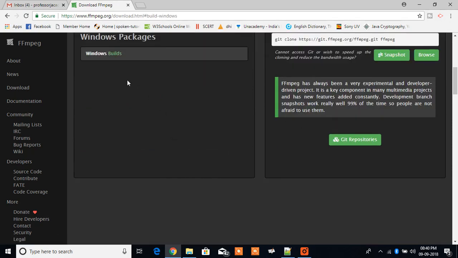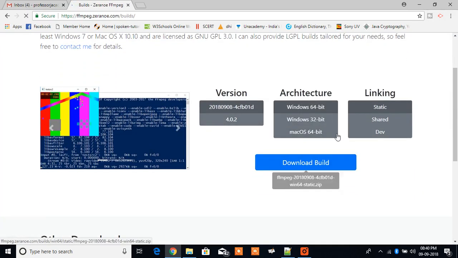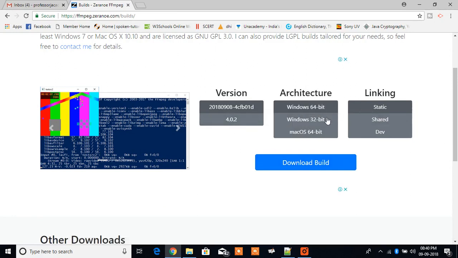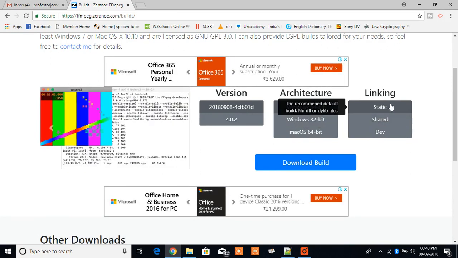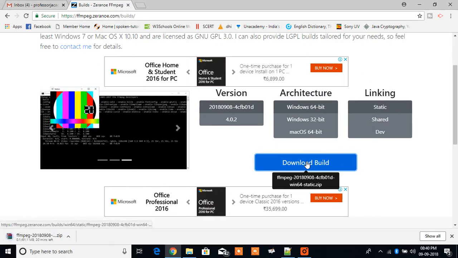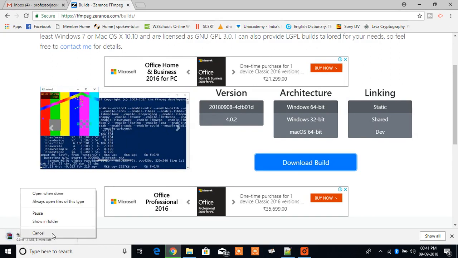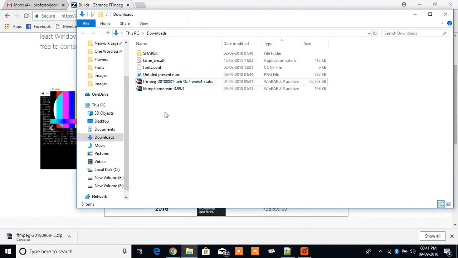Click on Windows, click on Windows Build, and here you can choose any of the versions. I'm taking the first version. If it is 64-bit, you can go for 64-bit, and if it's 32-bit, you can go for 32-bit. I'm choosing static, and now I'm downloading the file. It is around 61.1 MB. It is already downloaded on my computer, so I'm not going to download it again. Here is the file in my downloads. Just unzip it.